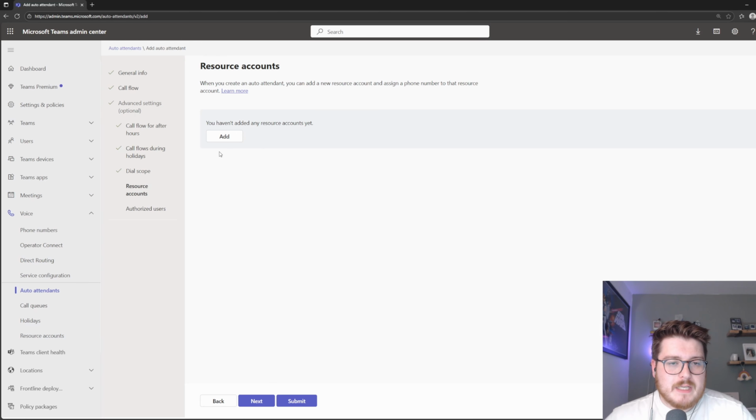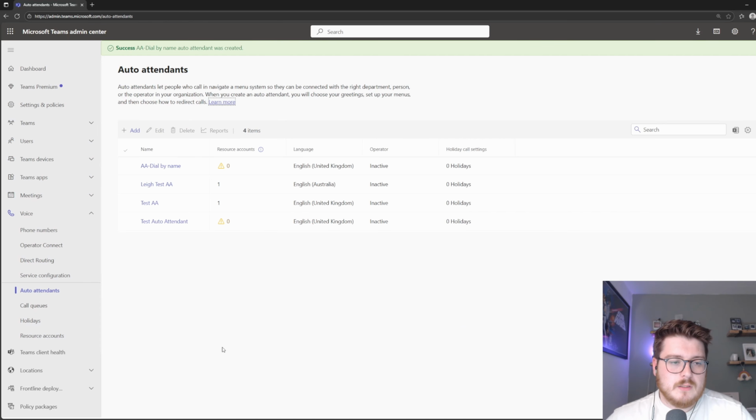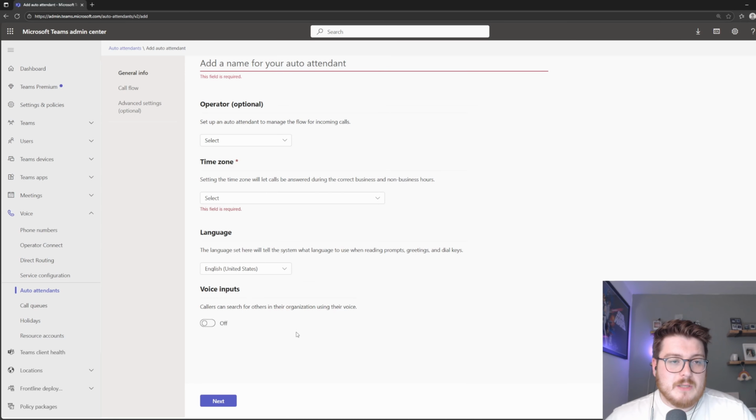Next we have resource accounts. As this is a nested auto attendant, we don't have to add a resource account to this particular auto attendant for dial by name, but we will do for the main line. We're not adding any authorized users for configuration changes on this dial by name. So I'll submit that. That will take us back to this auto attendant screen, and then we're going to create our second auto attendant. This is going to be the main line.